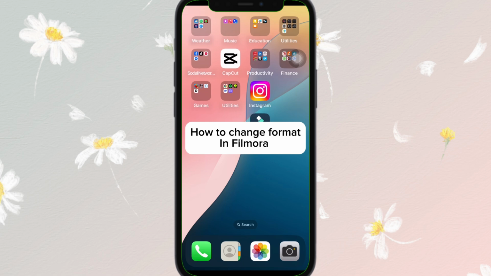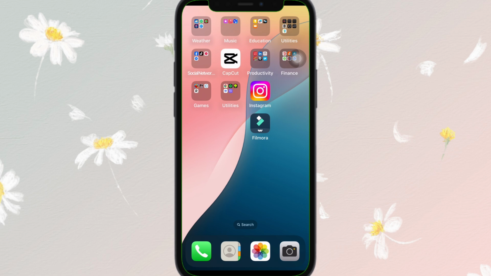How to change format in the Filmora app. If you have been using Filmora to edit your photos or videos and are now wondering how to change the format of them, don't worry, in today's video I'm going to show you how to do it. So let's get started. First of all, open the Filmora app.